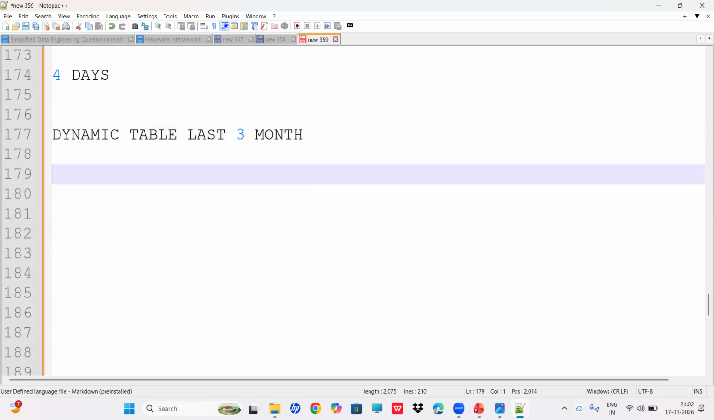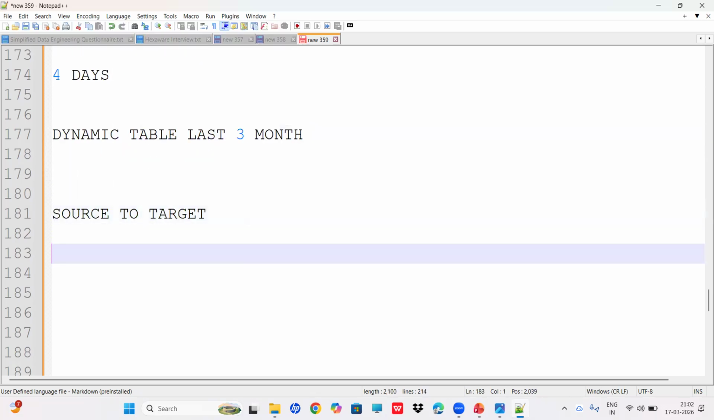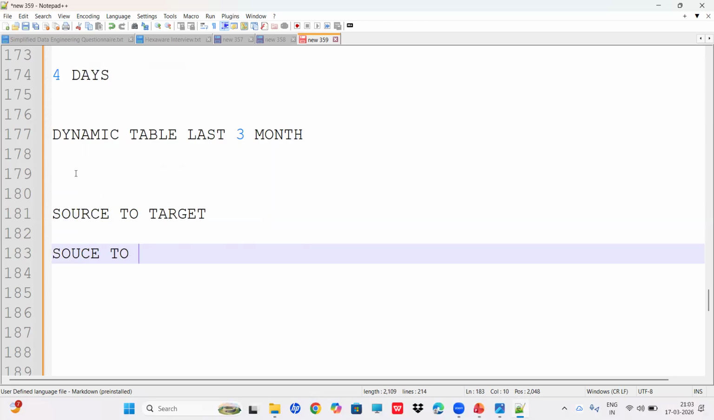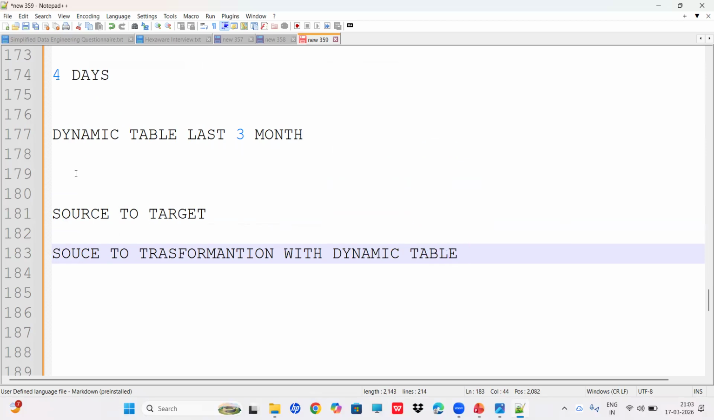Why do we need dynamic tables? Usually when we receive data from source to target, first we need to load the data and clean it: deleting duplicate values, data validation, and many other things. Directly we can't do the transformations with the source. But in Snowflake, when we are receiving from source to target, we can do the transformation directly with dynamic tables. From the last 3 months they are implementing this in projects. This is the new feature they are using.